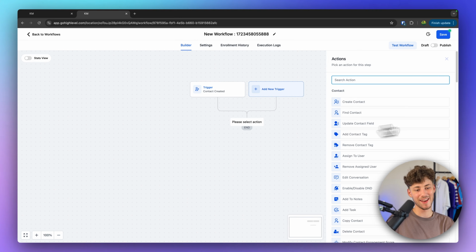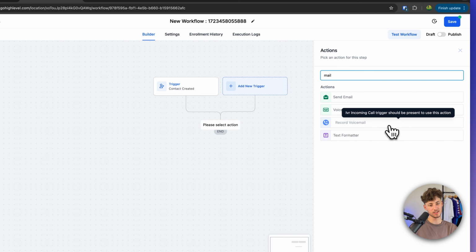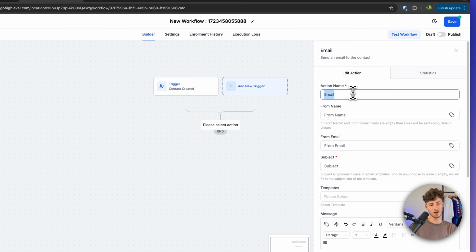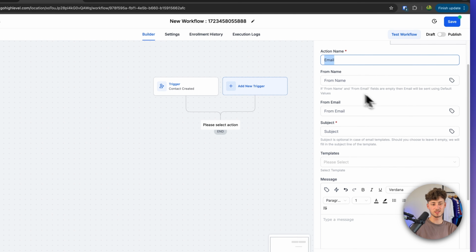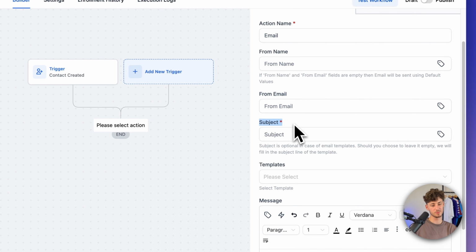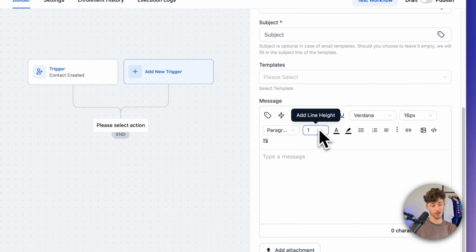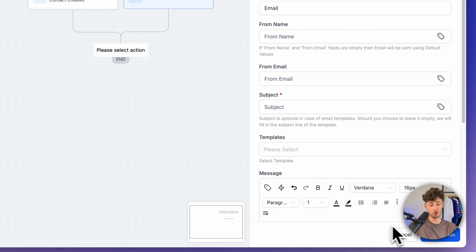And right here we can then add an action. So in this case, we can, for example, send out an email. Let's select this, and we could then create a welcome email to welcome this contact onto our email list. To do this is pretty straightforward. You will just have to insert the from name, from email, subject, and you can also select any of the email templates to further customize this. And this essentially is going to work similar to the actual email building process, which I've just showed you beforehand.